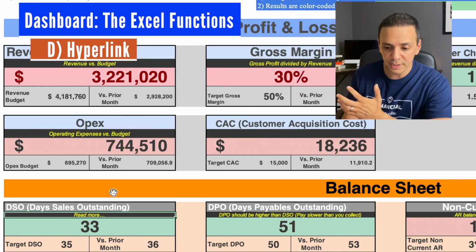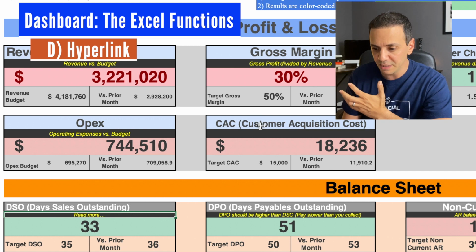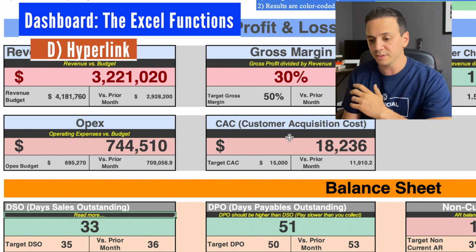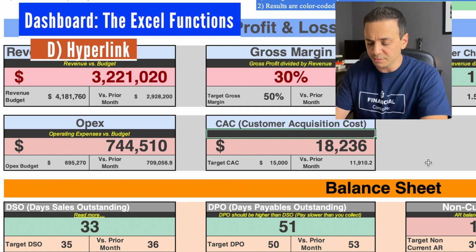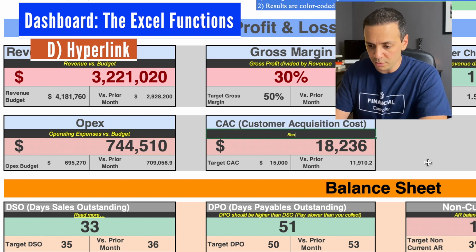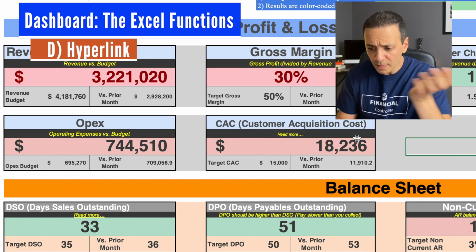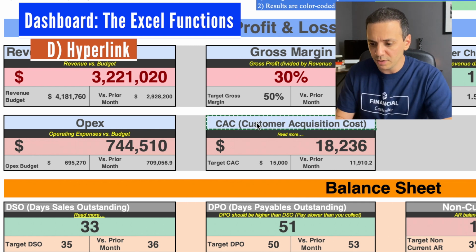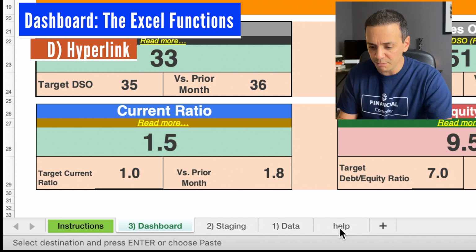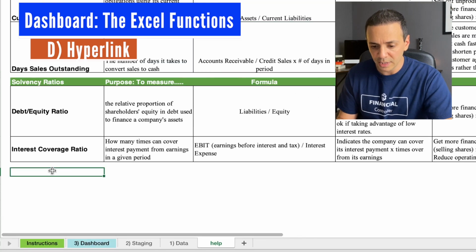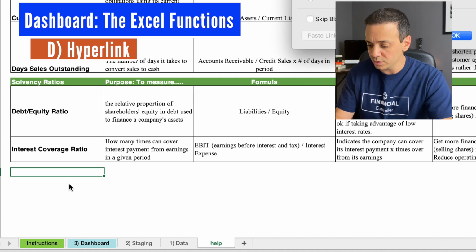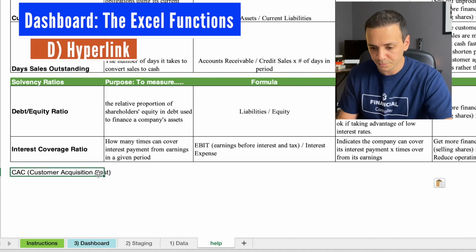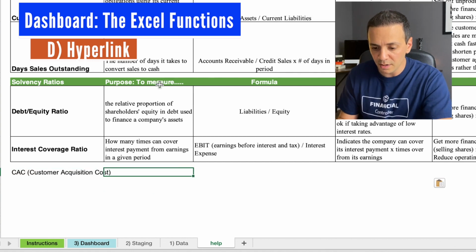So the way to do it is if you want to create a link, and let's do it maybe here for customer acquisition costs, right? Is to basically just write some text that says, more, or read more, right? And then I can hyperlink this word read more to somewhere where I define customer acquisition costs. So I'm going to go ahead and create in the help tab a section here for customer acquisition costs, right? And I'm going to say the purpose.